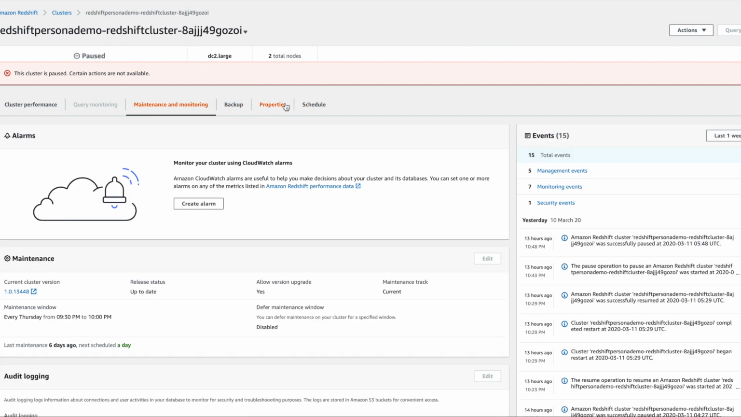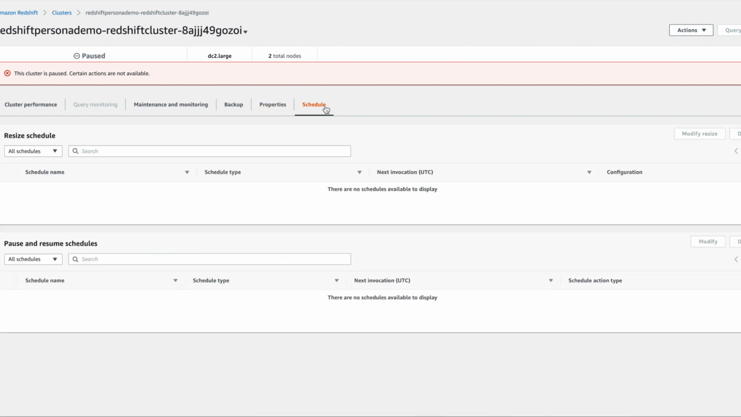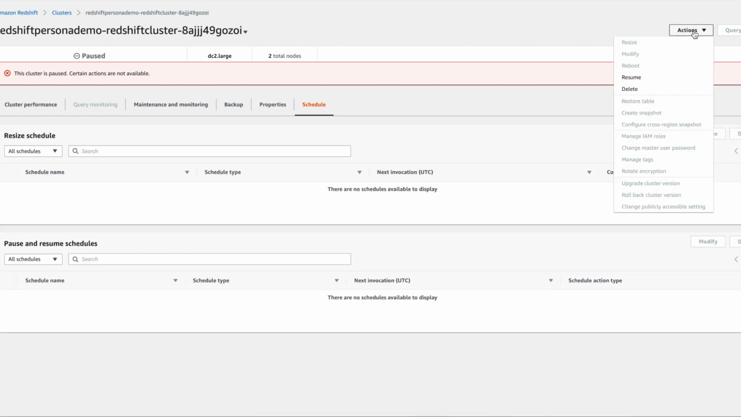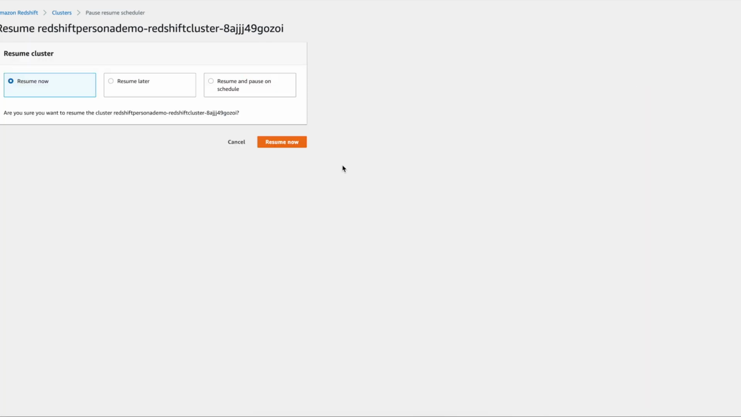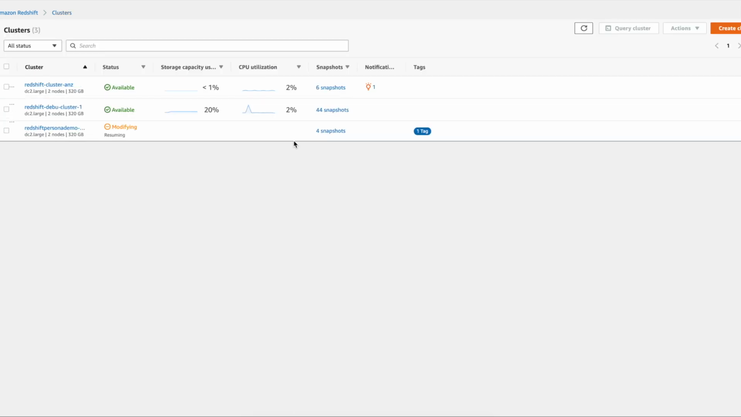When a cluster is in a paused state, you can perform only limited actions. And I want to just resume this cluster. I want to resume this cluster now. We allow resuming the cluster either from the console or using the AWS SDK or CLI.